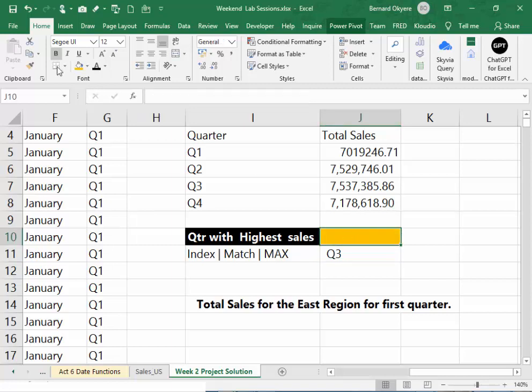Let me copy this and put it here. Is it working? Great, it's working for 1. Is it working for 2 and 3? Fantastic. So you have to be practicing this one.